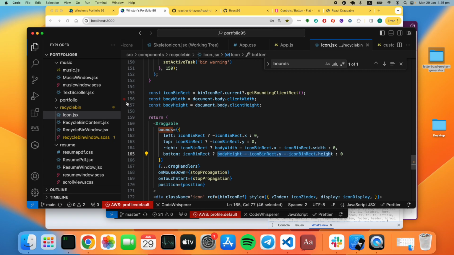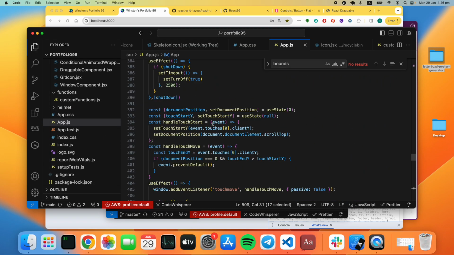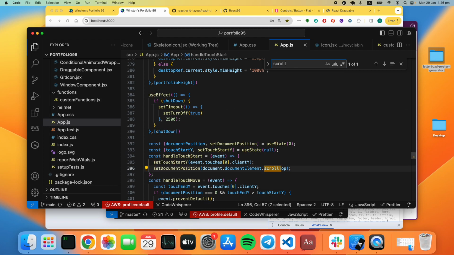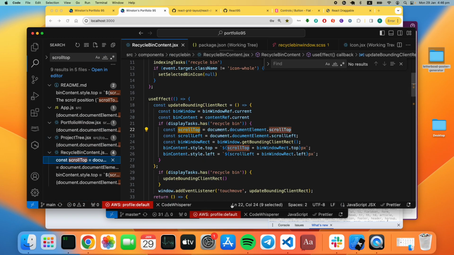Another thing I want to mention is about the recycle bin content on mobile device. We should have a scrollTop here. This is very important, scrollTop.